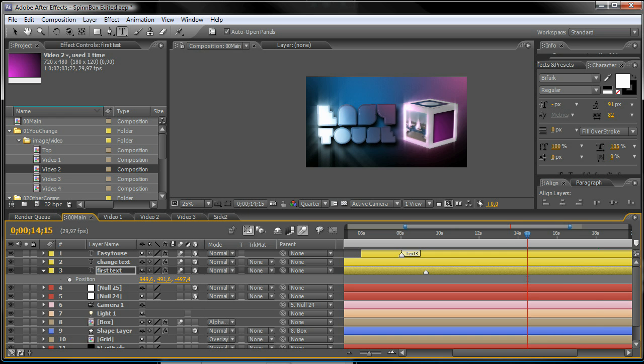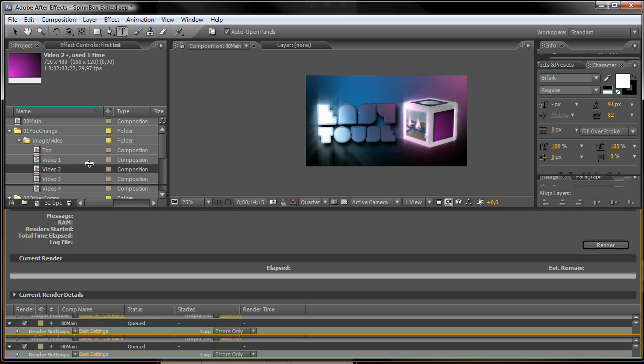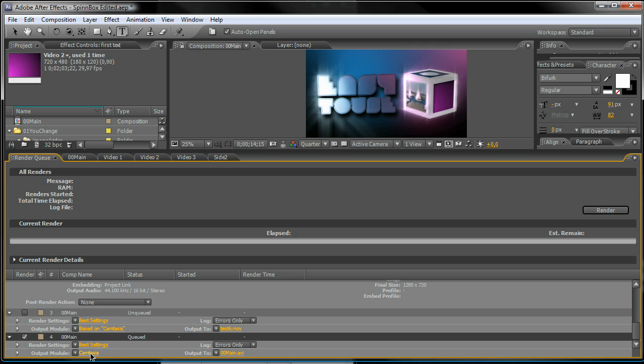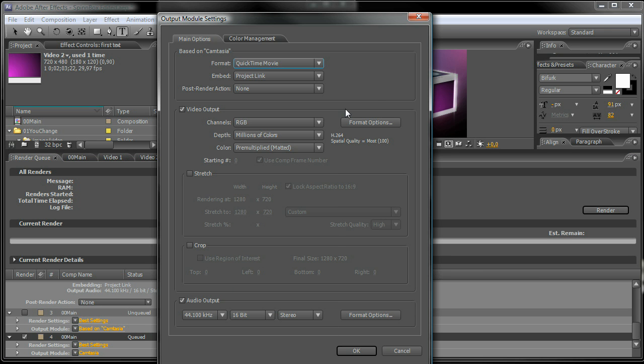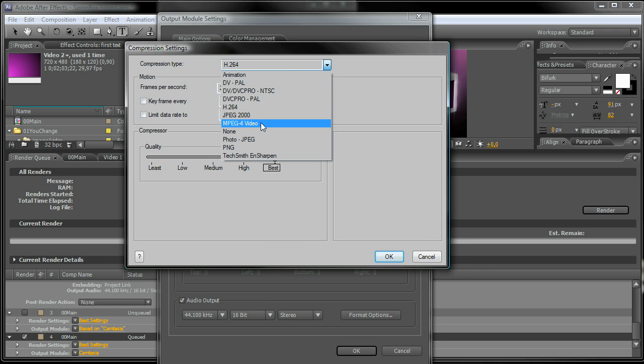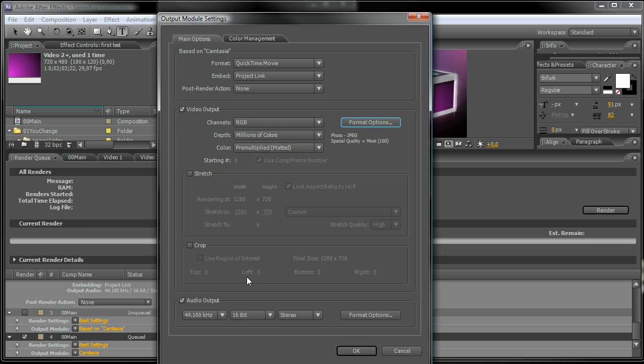You can render now. Go here to composition, make movie. I recommend you use QuickTime and Photo JPEG. Okay, select audio if you have audio, or stretch the video to the size that you want it.